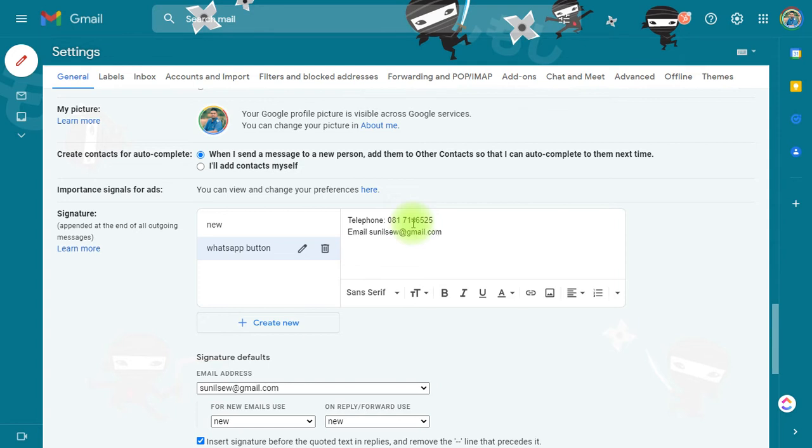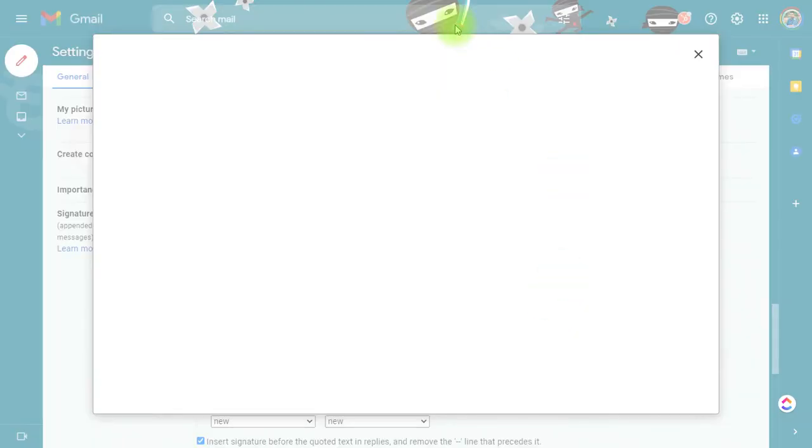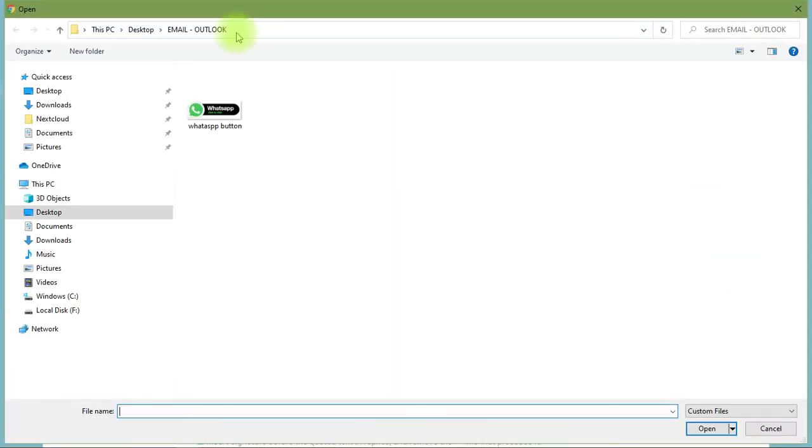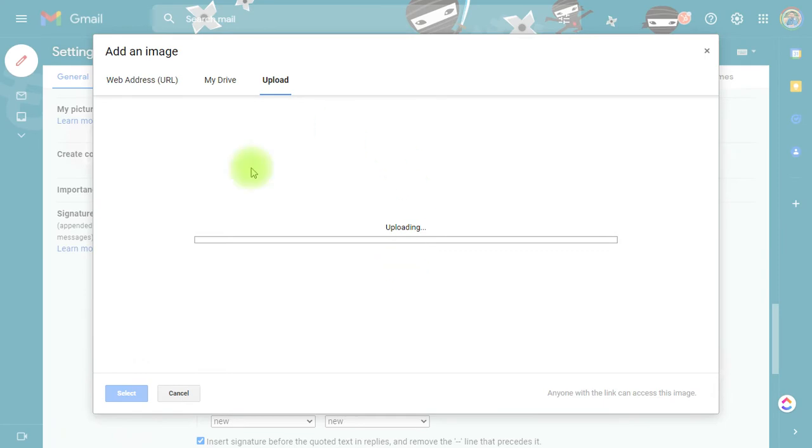So you can go on to Google and search for WhatsApp button, or you can create a button using Canva or Photoshop. Once you've got the button, click on the insert image icon. You're going to click on upload. You're going to click select from my device. And I've got one already that's on my desktop. I'm going to upload it.